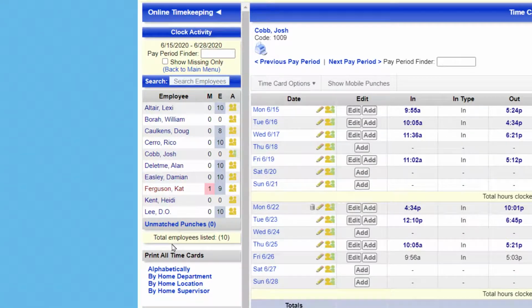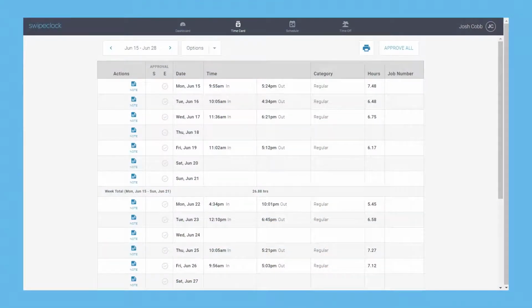The E column counts how many edits were made, and A indicates the approval status in our time card approvals feature. With approvals, employees can approve each day on their time card, or do it all at once at the end of the pay period. This way, you have validation that the employee has seen any edits that may have been made to their time card. If any edits are made after approval, the status changes back to unapproved.